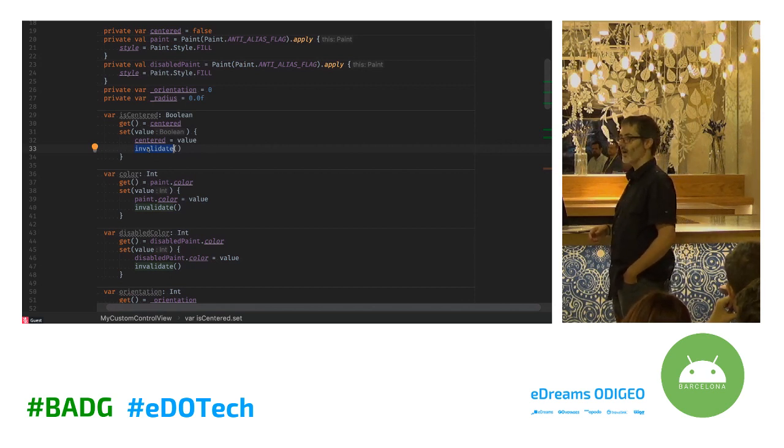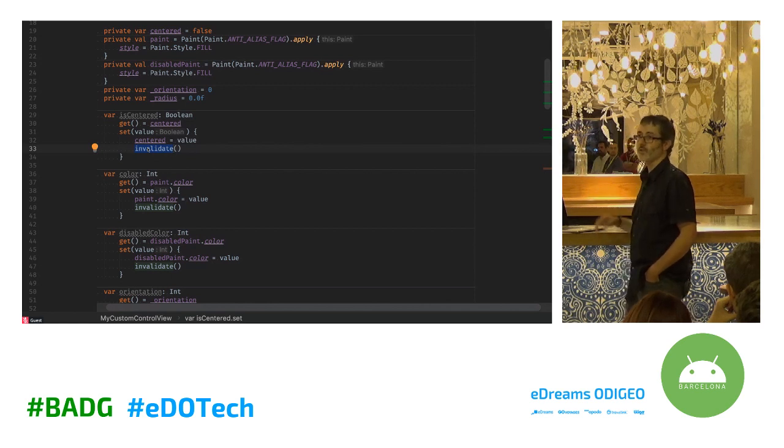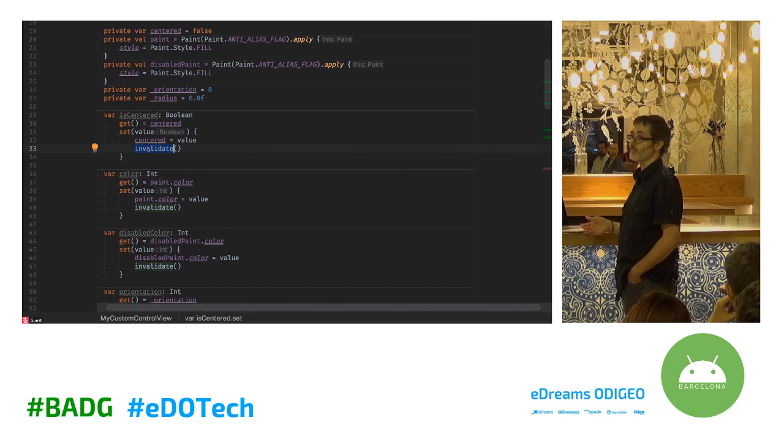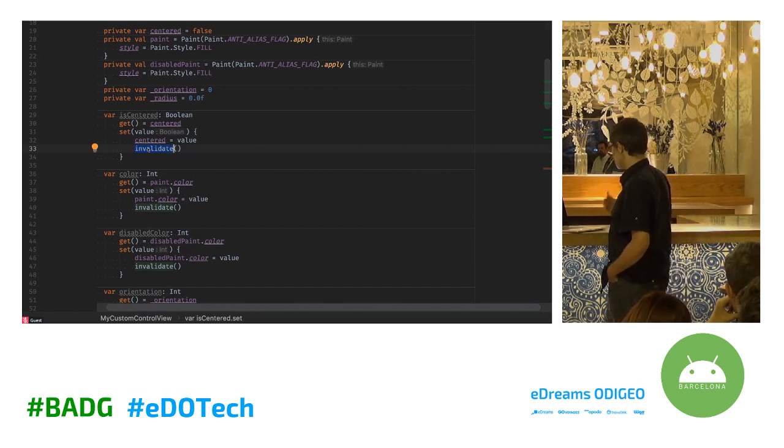Basically, invalidate with a rect just calls invalidate without any option, because Google realized that this optimization was not really an optimization. So they switched to just recommending invalidate for all the cases. So when I change the center, I save the value and I invalidate the parameter.